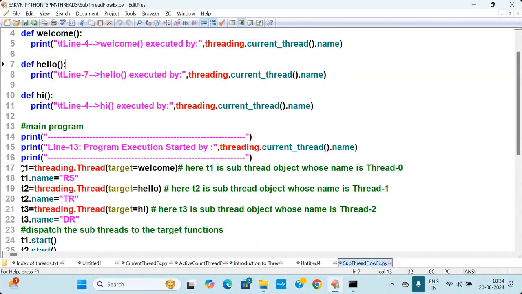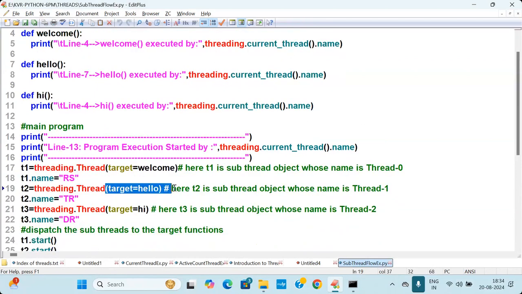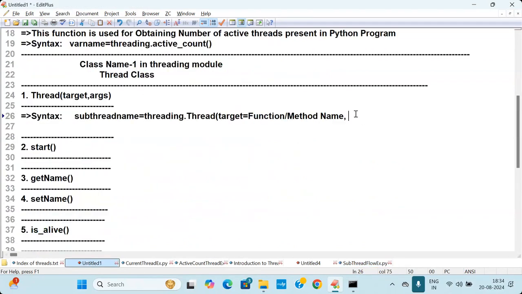That thread I am creating. T1 = threading.Thread(target=your function name). T2 = threading.Thread(target=hello). T3 = threading.Thread of what? Hi. T1, T2, T3 are called what? Subthreads. So I'll write it here. What is the use of that?